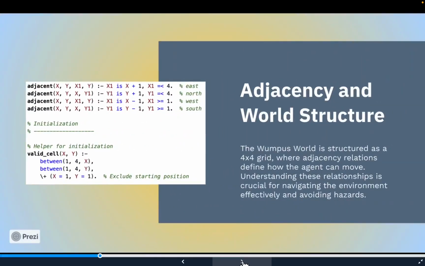Now, when we look at the world structure, our Wumpus world is a 4x4 grid, and we can define spatial relationships using the adjacent predicate. This tells us that the cells are next to each other in all four directions, north, south, east, and west, while keeping everything within bounds. We also define the valid cells, those that are inside the grid but exclude the starting position, since that's where the agent begins, and we don't want to randomly place hazards in that space. This spatial structure is crucial because the percepts like stench and breeze depend on adjacent hazards.